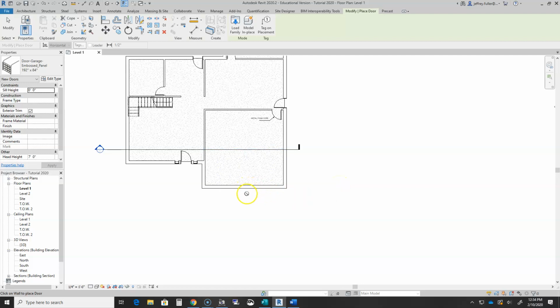I want to place this garage door to where the little blue lines are extended to the inside. Those blue lines represent your framing material for the door, or the tracks basically that the door rolls up on. So I'm going to place it there, and it's going to cut a hole in the wall just for me. Okay, so that is the garage door.